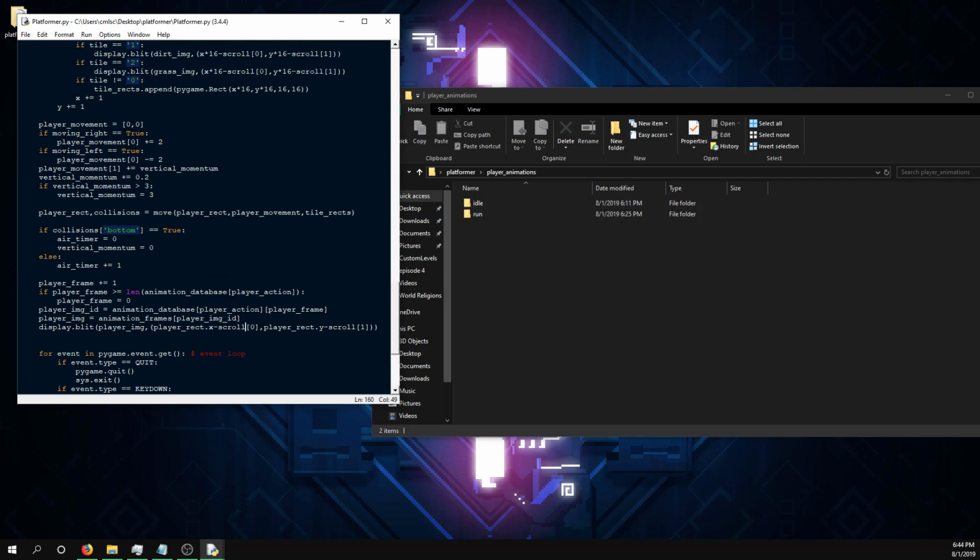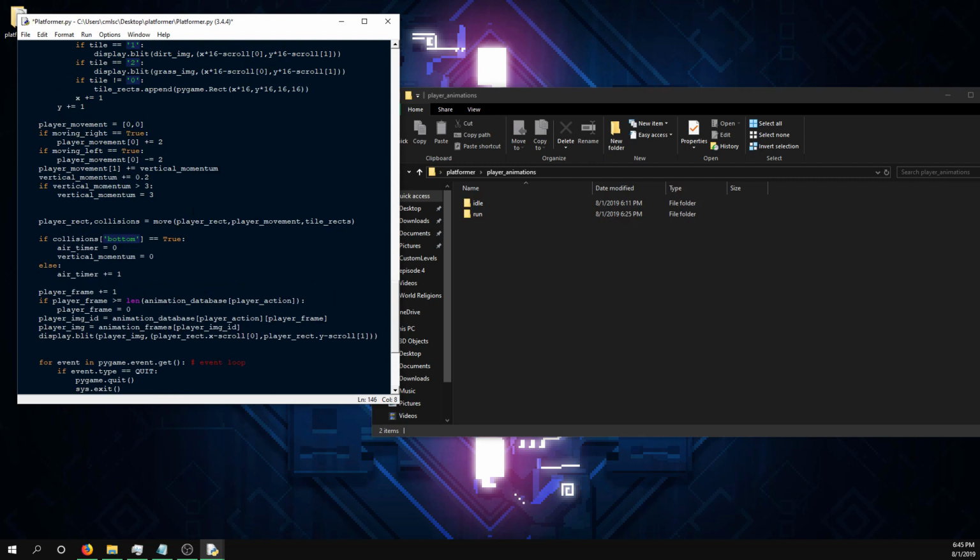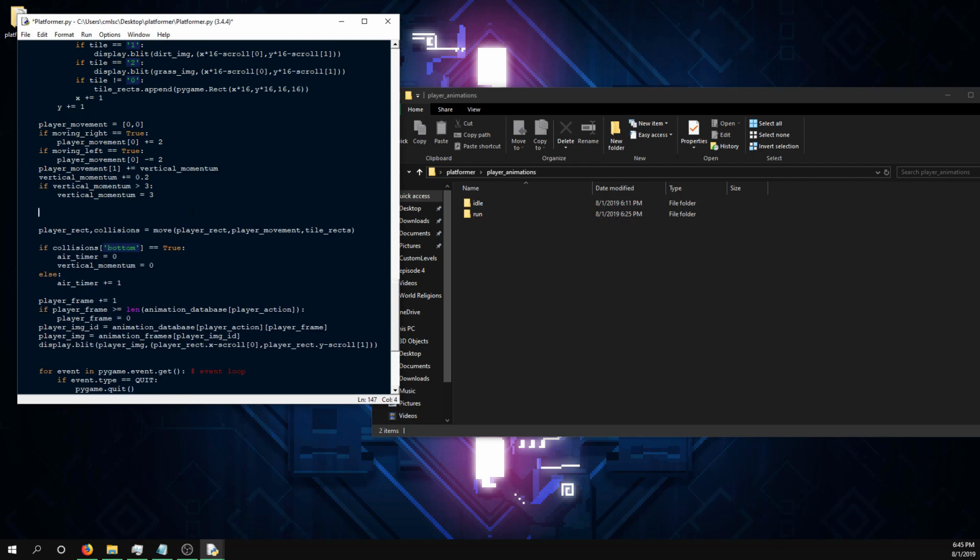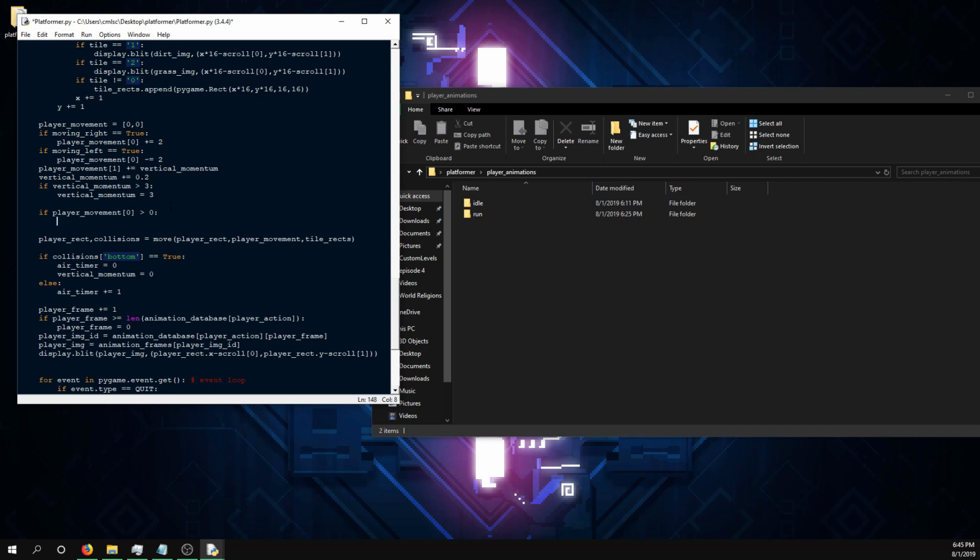Now we're going to want to write the code to control the animations. In this one, this is just idle and run. You can tell what animation it should be showing just by the horizontal velocity. So if the player movement, well, the first value in that list, that's the horizontal velocity. This is just both velocities. If this is more than 0, then you're moving right. So you'd want to set the action to running.